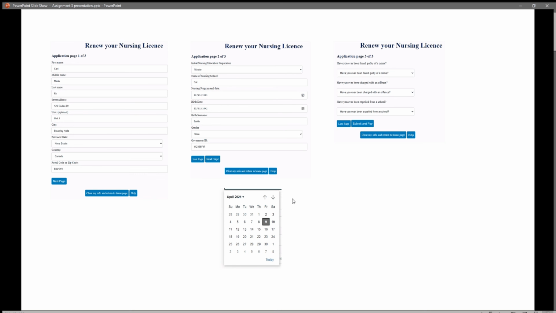So these are the three pages for renewing your license. It's similar to the initial application. We need to know similar things, but for the renewal, we already have your information. So rather than asking for it again, what I've done is I've pre-filled the fields.